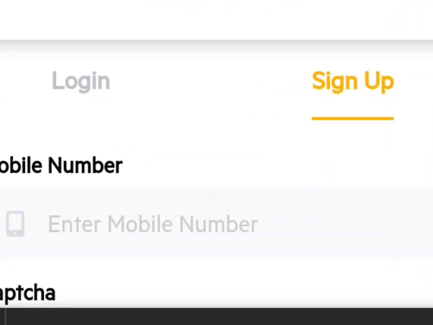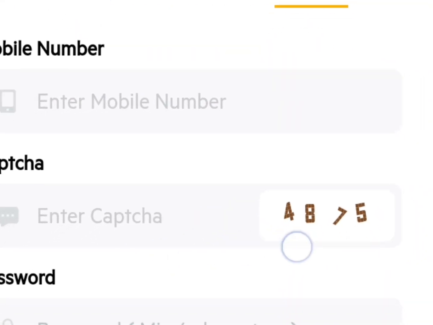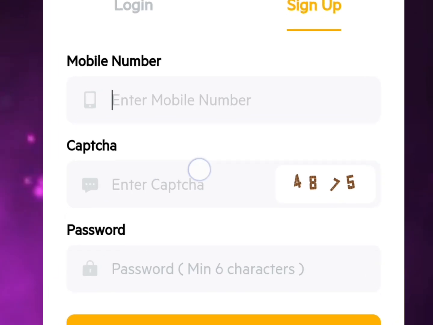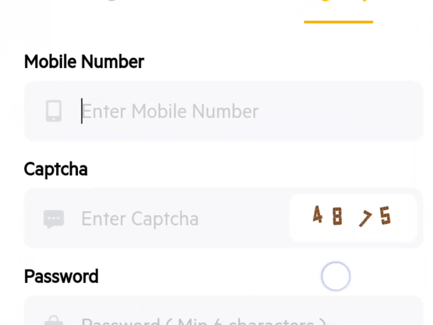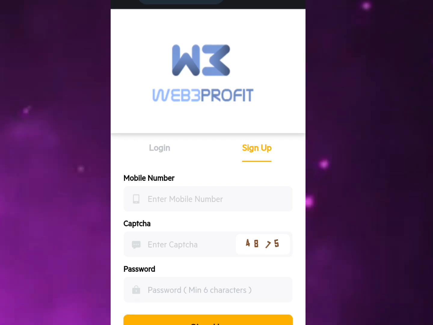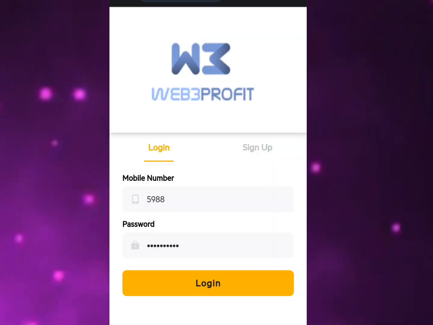First, enter your mobile number right here, and then enter this captcha, which is 4875. Yours may be different, so just enter the captcha over here and then choose a password for yourself. After that, click on where it says sign up. I already have an account, so I'm just going to log in for you to see how the dashboard looks like.